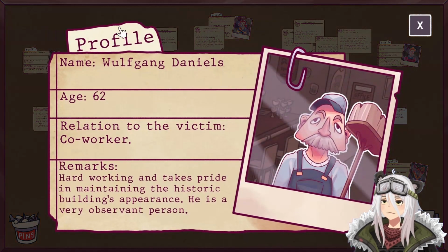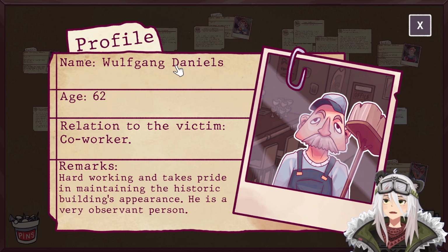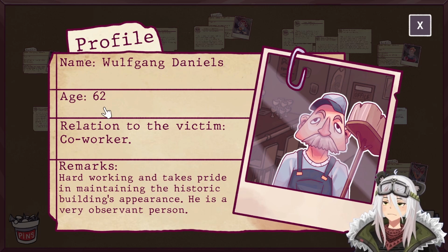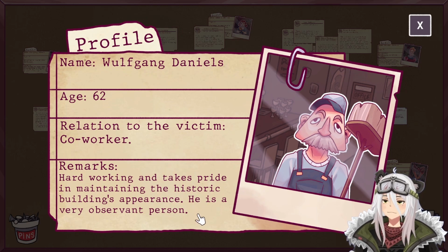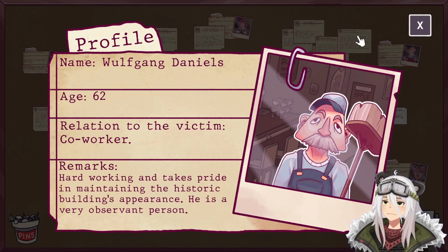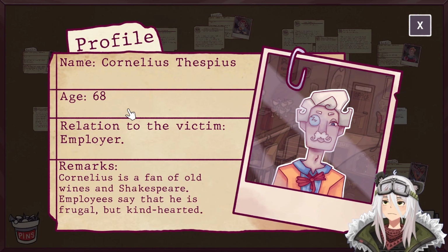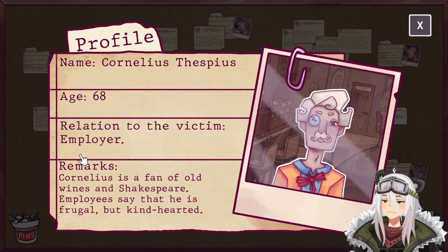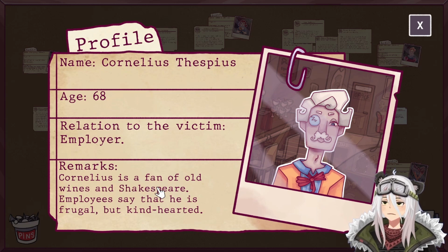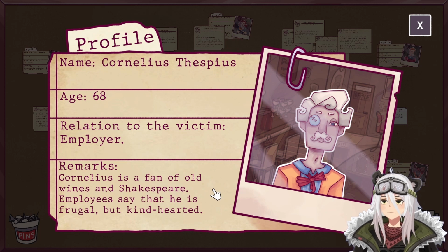Who's this? Let's get the people's names out of the way. Wolfgang Daniels. 62, relation to the victim, co-worker. Hardworking and takes pride in maintaining the historic building's appearance. He is a very observant person. Okay. Cornelius Thesipus. 68, relation to the victim, employer. Cornelius is a fan of old wines and Shakespeare. Everyone says that he is frugal, but kind-hearted.